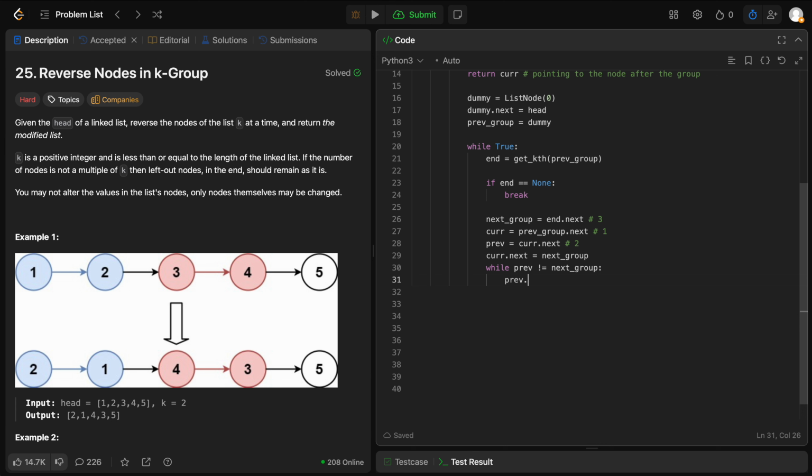So previous, okay, temporarily I need to store previous.next because that will be, let's say, 3. I need to store this. I need to say previous.next is equal to current.